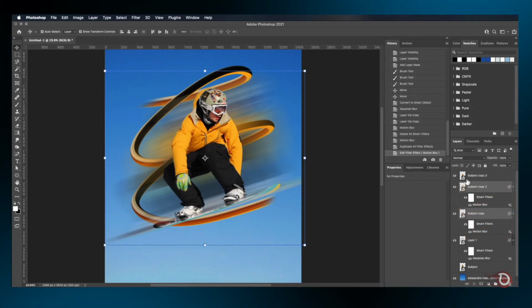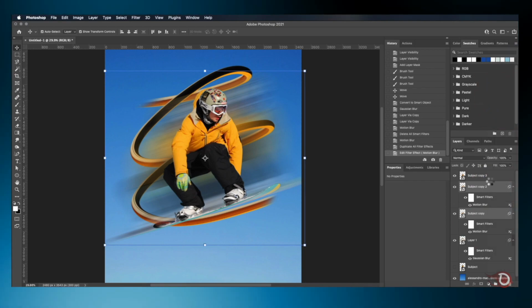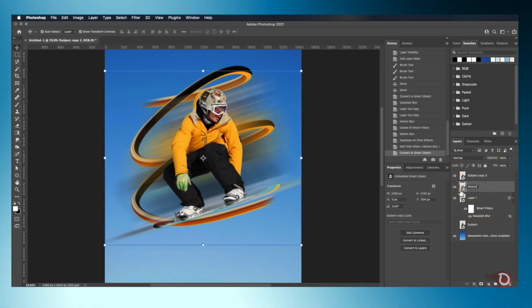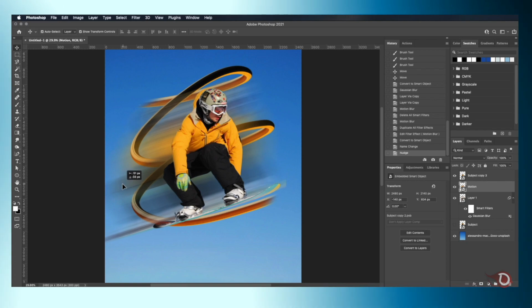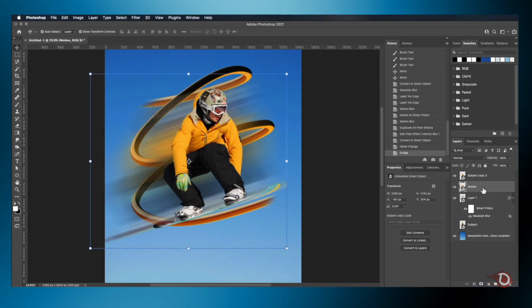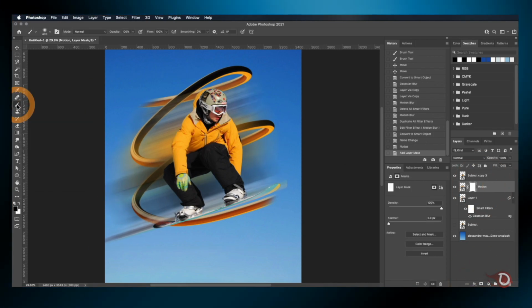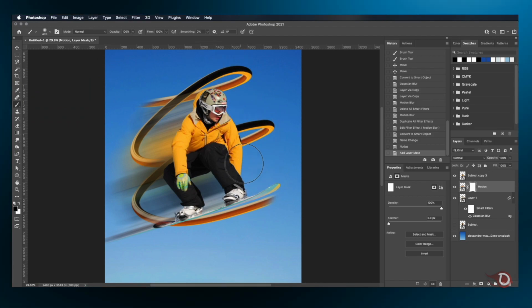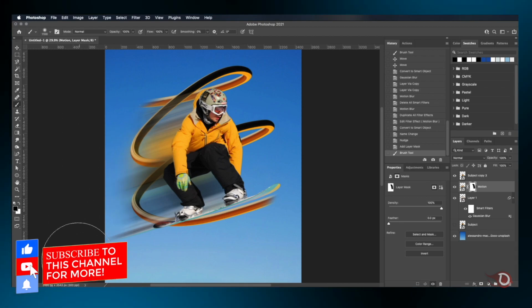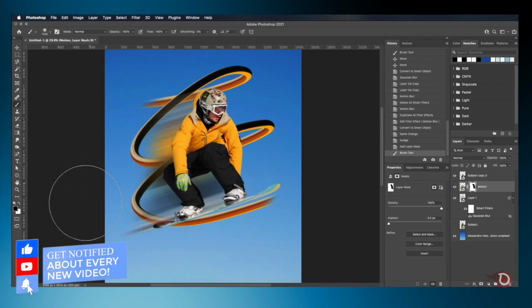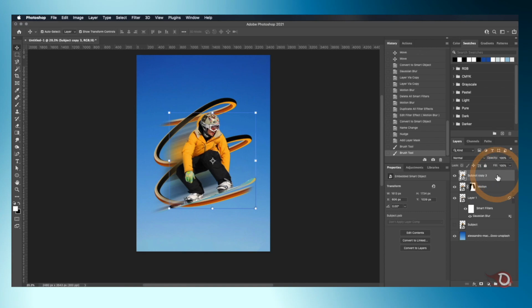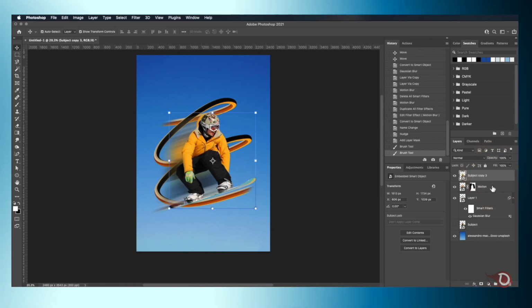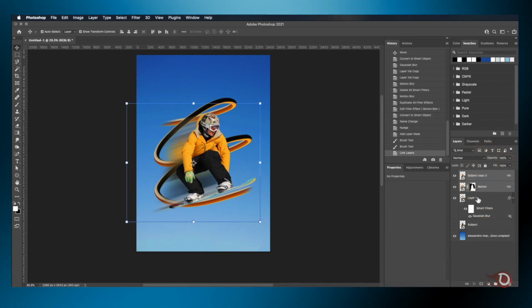We'll select both these layers and convert them into a smart object and rename it as motion. If you want, you can reposition it, and then we add a layer mask to it and grab the brush tool, and keeping the foreground color black, we'll paint on this area to hide the motion blur. And we'll also link these 2 layers so that they can be moved and resized together.